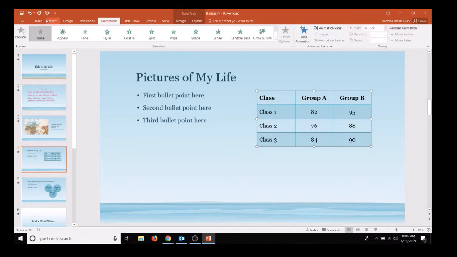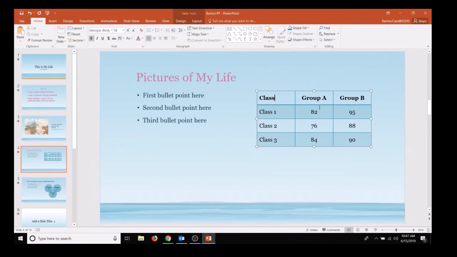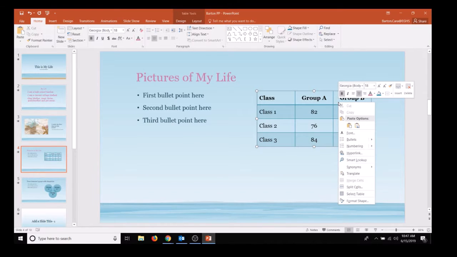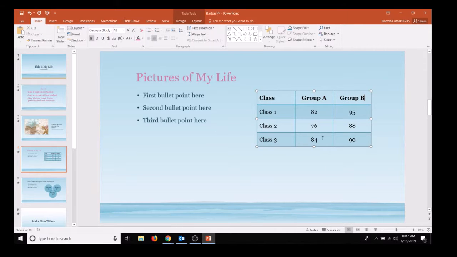Again, I'm going to go back to that same color that I used before to keep it consistent. This here is a table. I don't need this, so I'm going to try to get rid of that to make it where we can put pictures in there, I think. Let's see if I can get that done.